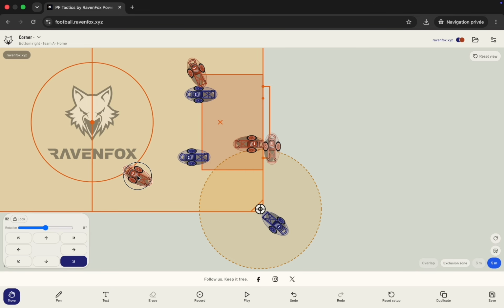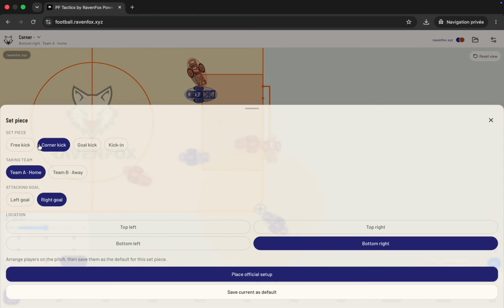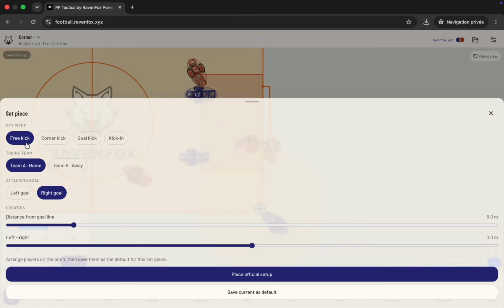So I'm gonna show you how to set up a tactic. So let's say we don't want a corner, we want something harder, we want a free kick. So for the free kick, we're gonna choose the distance from the goal line. We're gonna leave it at 8 meters. But we want it to be a little bit more to the right. Yeah, let's say 2 meters from the center.